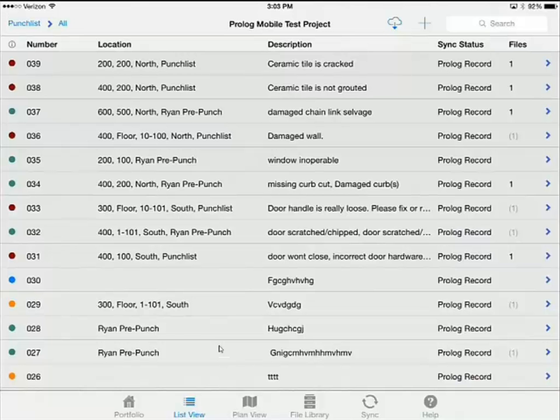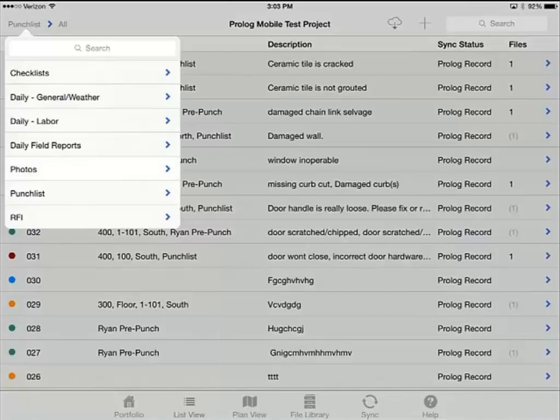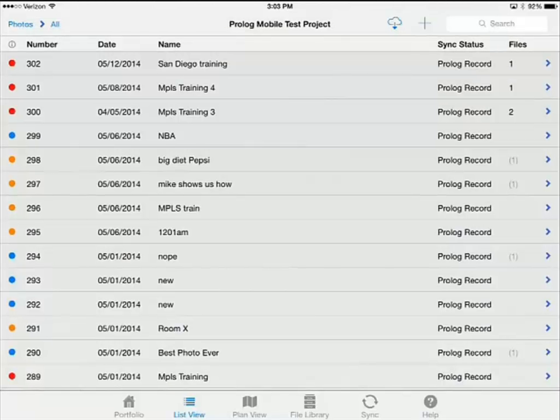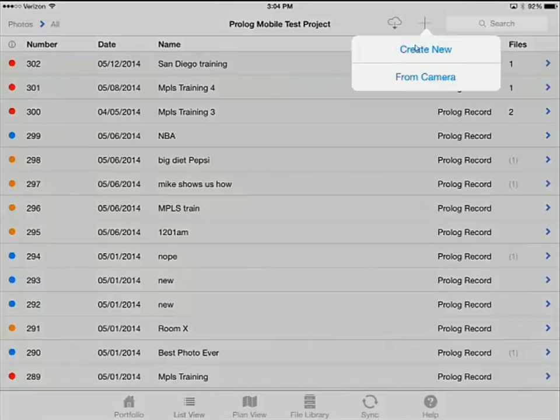I am going to go ahead and create a new photo. So I'm going to go to my modules, select photos. I'm taking a regular progress photo, and I'm going to start a new one. To start a new anything, photos, RFIs, punch lists, whatever, you're looking for this big plus sign in the upper right-hand corner. That's always the create new function.